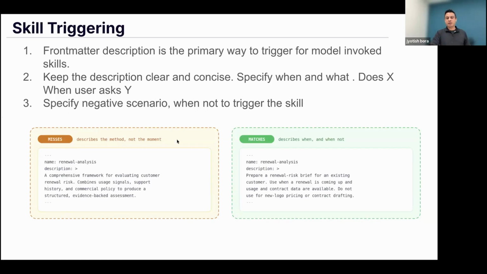So specify the negative scenario. It's also important sometimes to mention when not to trigger the skill, so it doesn't produce a false positive. In this case, if you can see the example, do not use for, let's say, new logo pricing or contract drafting. So if there are some negative conditions where you want the skill not to fire, then it's better to mention it in the skill description.